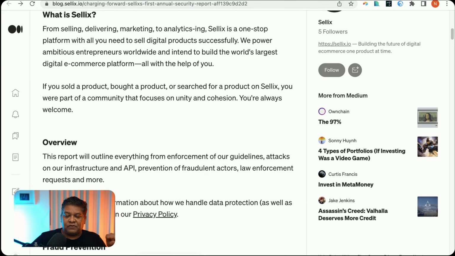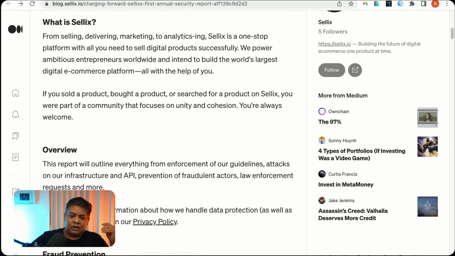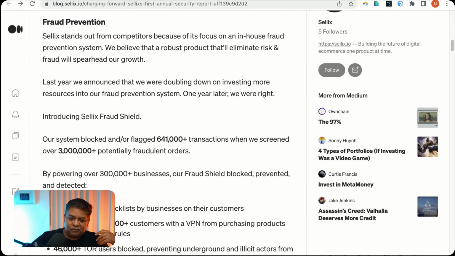So first of all, what is Sellix? From selling, delivering, and marketing to analytics, Sellix is a one-stop platform. That's how they're marketing themselves, basically to sell your digital products successfully. I don't believe you can sell any type of physical goods, which is fine. Then we can get into their security report a little bit. They're talking about fraud prevention in terms of the number of transactions that were blocked or flagged, and those are some decent numbers.